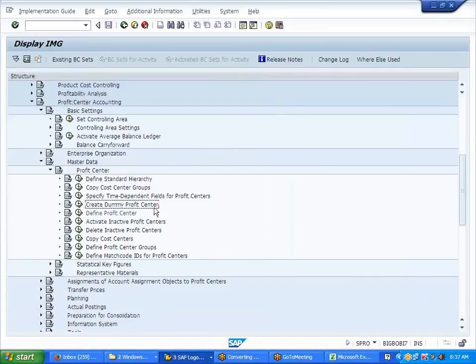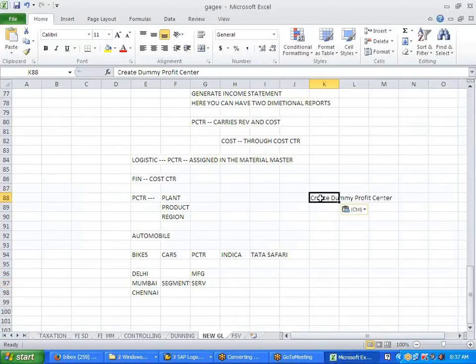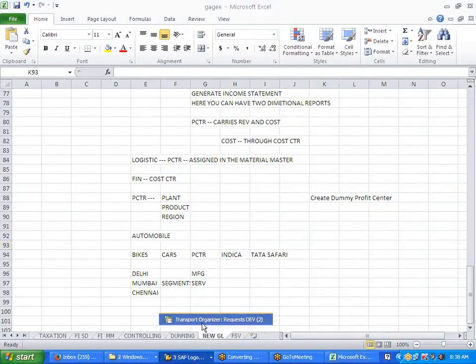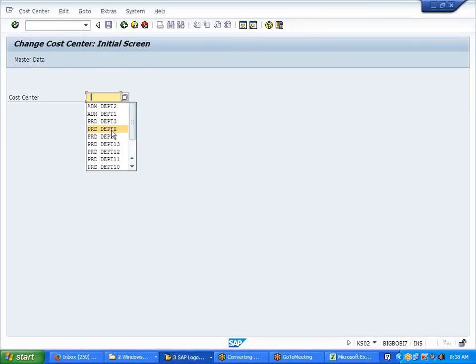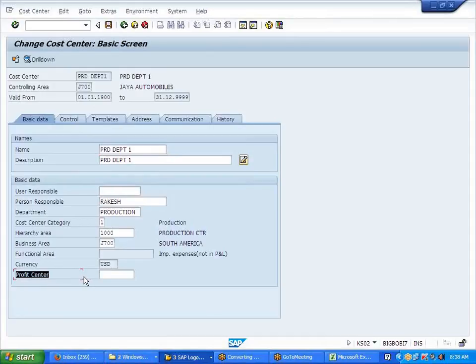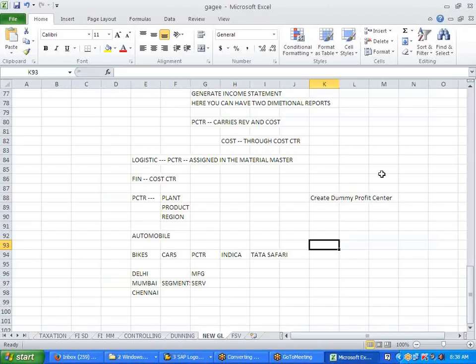And one more thing. This is new GL. So in new GL, you don't need to create a dummy profit center. Okay, what is the significance of a dummy profit center? What used to happen earlier, Karthik? Remember, where do we assign the profit center? In the cost center, right? Yeah. Slash and KF02. Can you see here this place? We assign it over here, right? Suppose you do not assign a profit center, by default it will go to a dummy profit center.